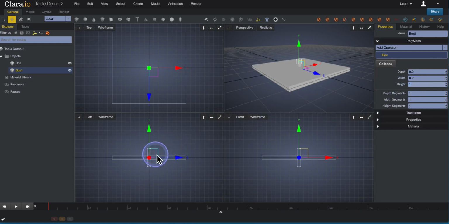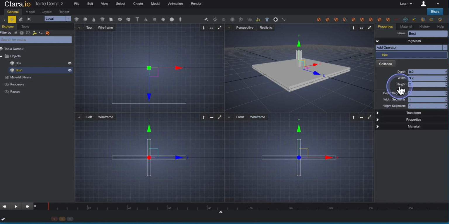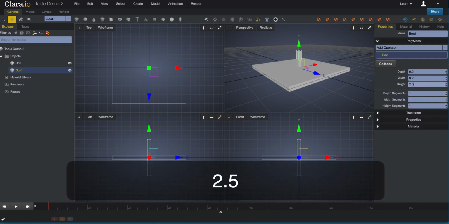Okay, and that's a pretty short table leg, so I need to make the height taller. I'm going to go ahead and try 2. And that looks pretty good. And I'll go 2.5. Okay, that looks better.